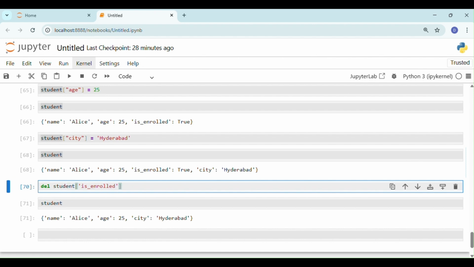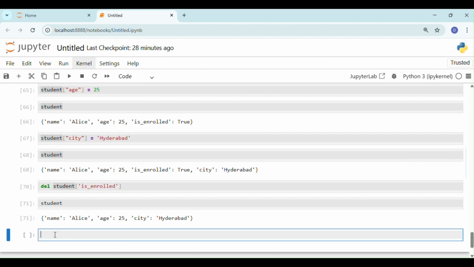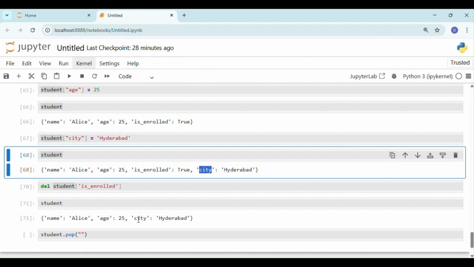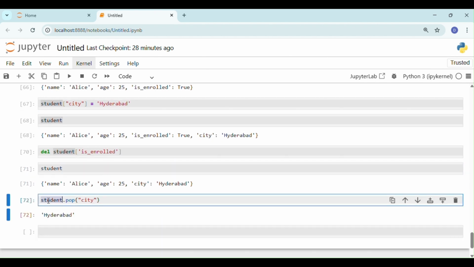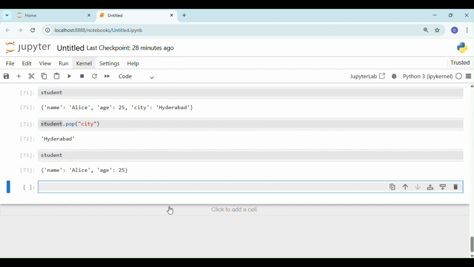So this is one way. You can also use pop as well. Something like student.pop, and within this I need to pass the key. So let's say I want to remove the city. Done. Now the new student dictionary will contain only name and age. Okay, so that's all about dictionary.